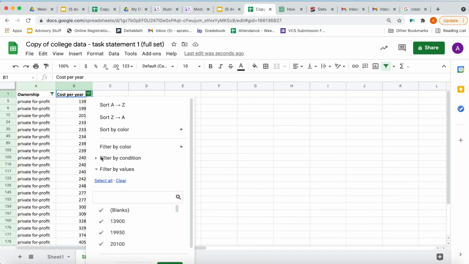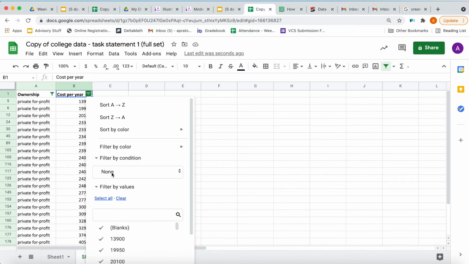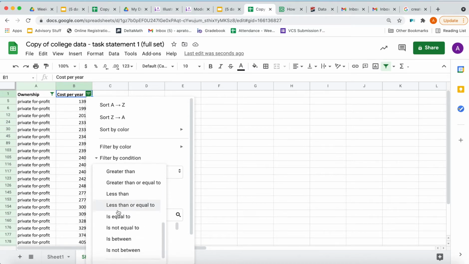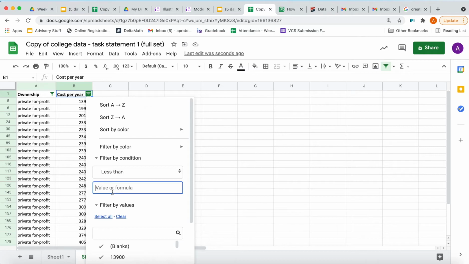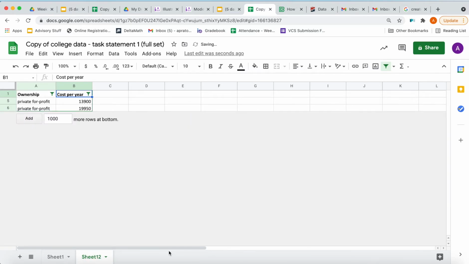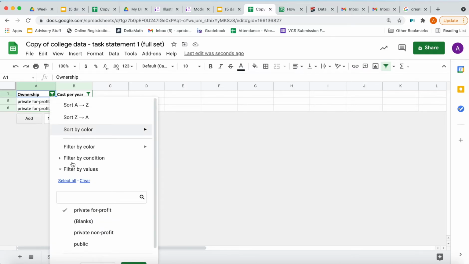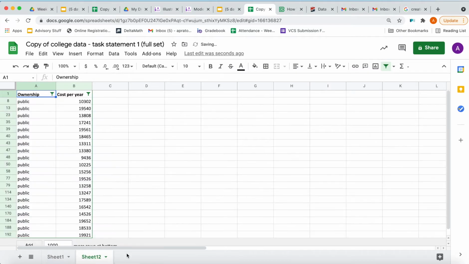I can also filter it by condition. So I can say, I only want to see the private universities that are less than 20,000. If you were creating a frequency table, this might help because now I only see there's 2 private universities that are less than 20,000. How many public? I'm going to unclick private. I'm going to click public. How many public universities? Oh, a lot more. Interesting.